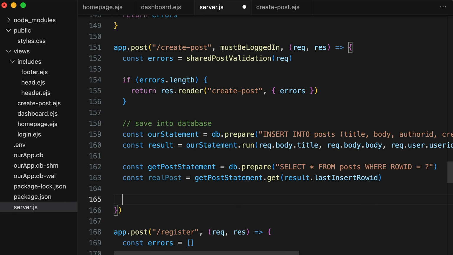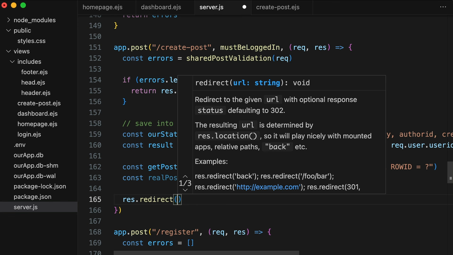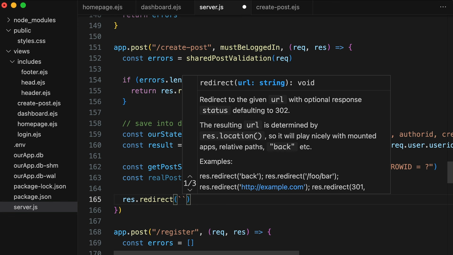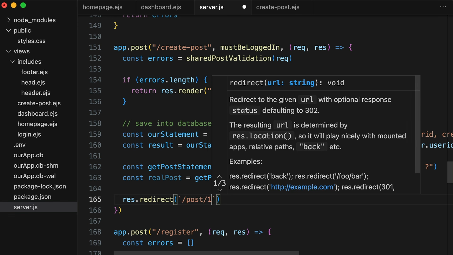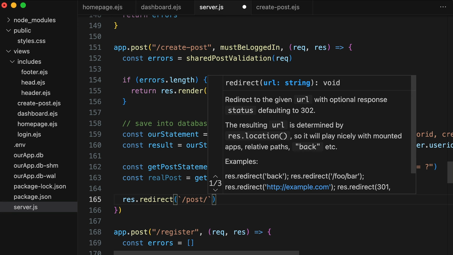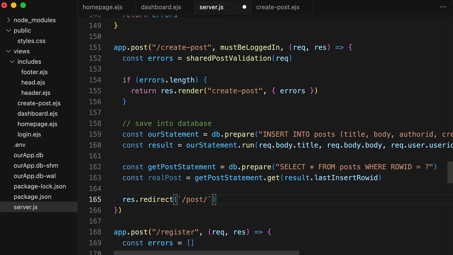Finally, what we're going to do is just say response dot redirect. Actually, instead of quotes, let's use backticks. And here's the format I'm thinking of, like /post/ and then just a number. So 1, 2, 3, a billion. Whatever the unique ID for the post is. So then to do something dynamic, $ curly brackets. In this, we named it real post. Just look inside it so dot ID.